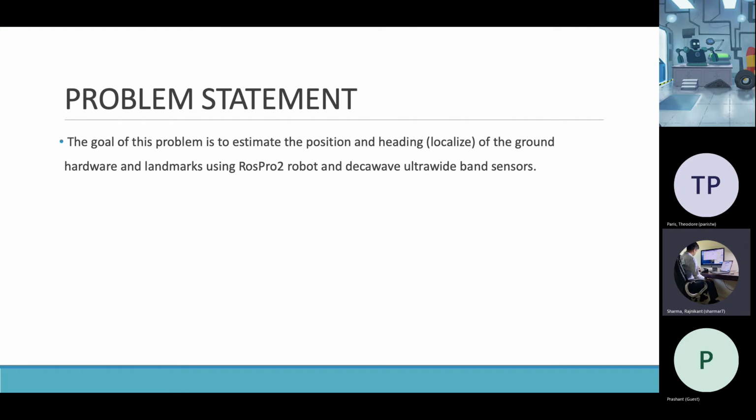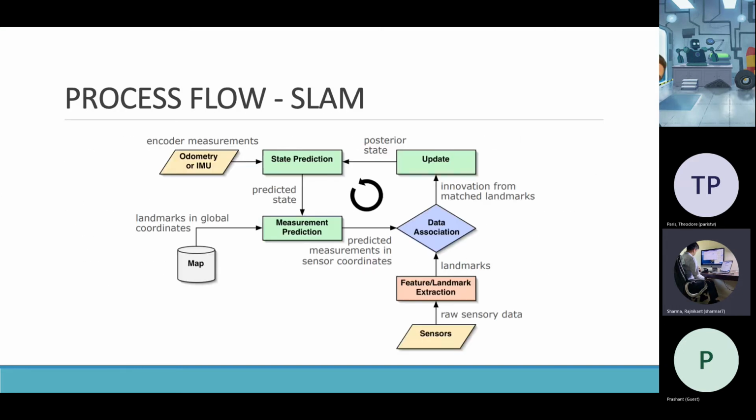So with this project, we aimed at estimating and localizing the ground robot and the Deca waves. We did this by using the extended Kalman filter to perform SLAM. The process flow of SLAM would be, we would derive the inputs through odometry and IMU, which is used to predict our states. And then we obtain the raw sensory data from the sensors with respect to the landmarks, which is then used to make a measurement prediction, which is then later used to make an update on the state.